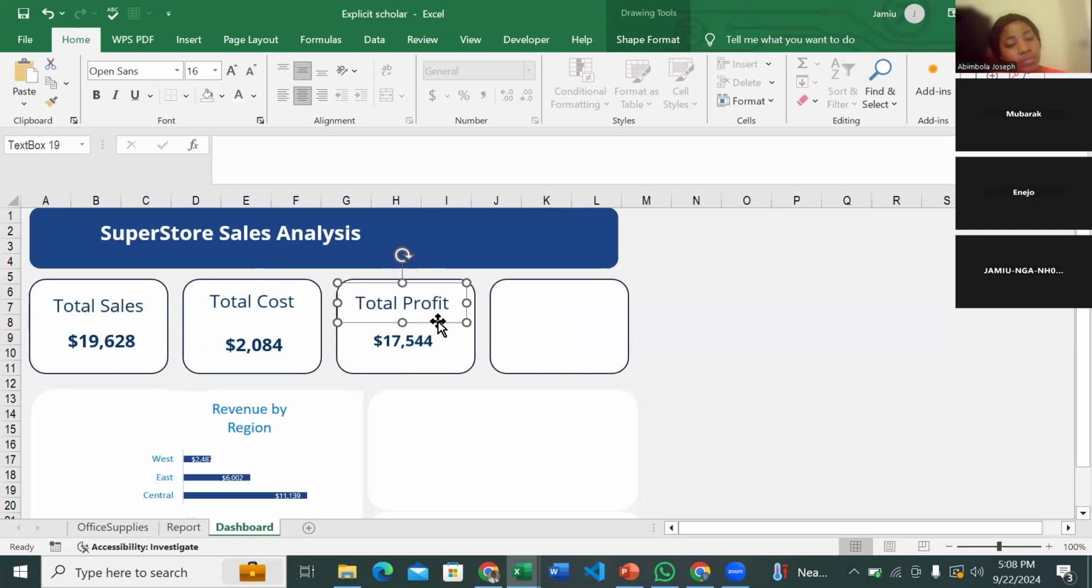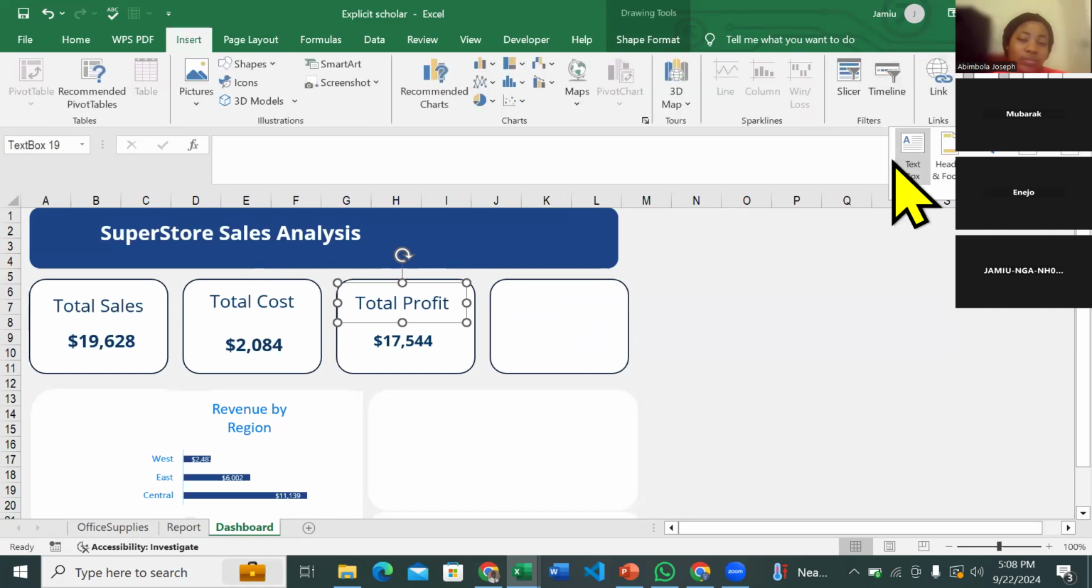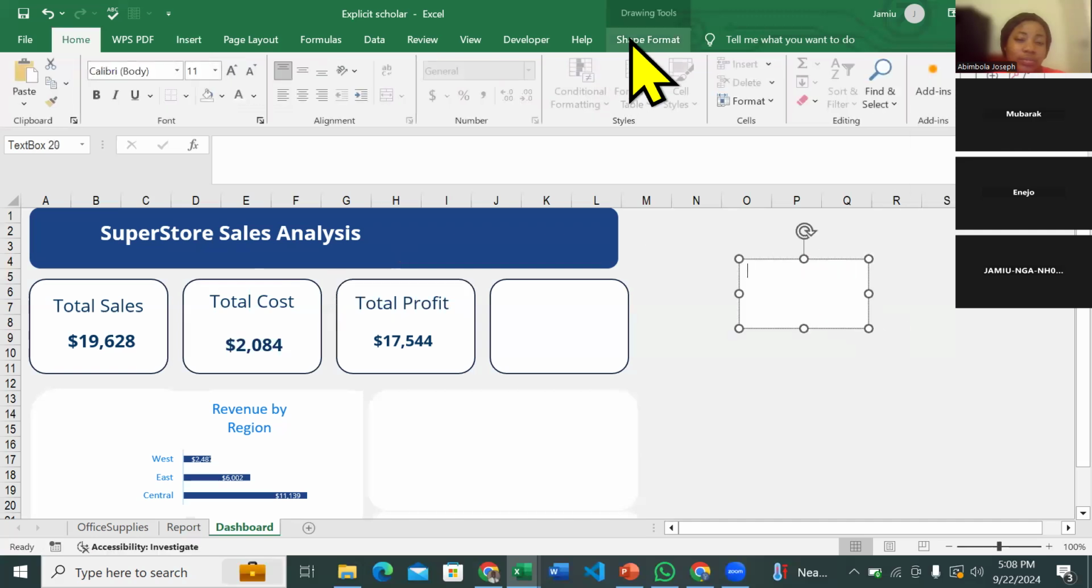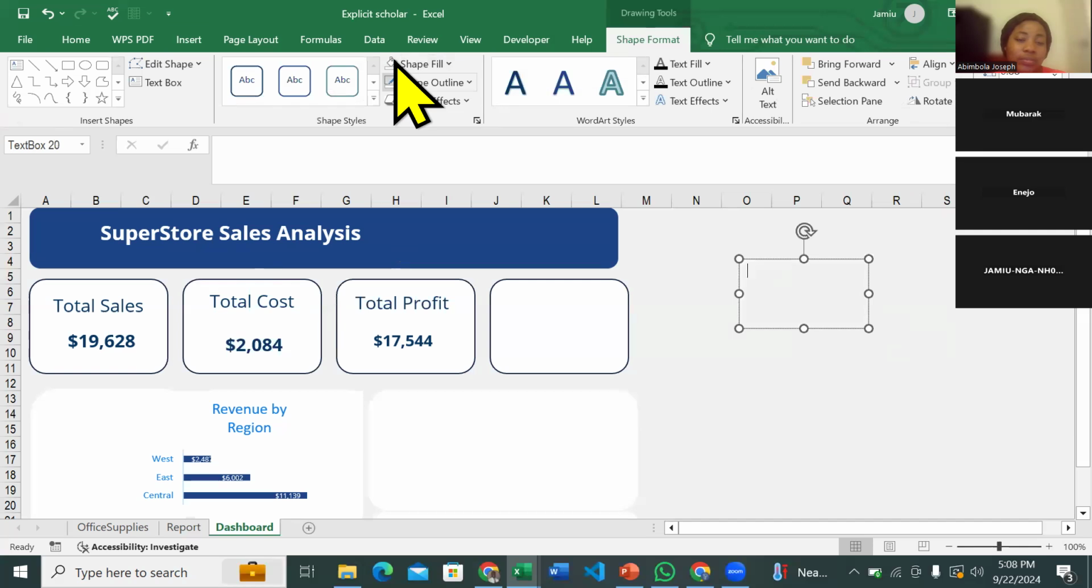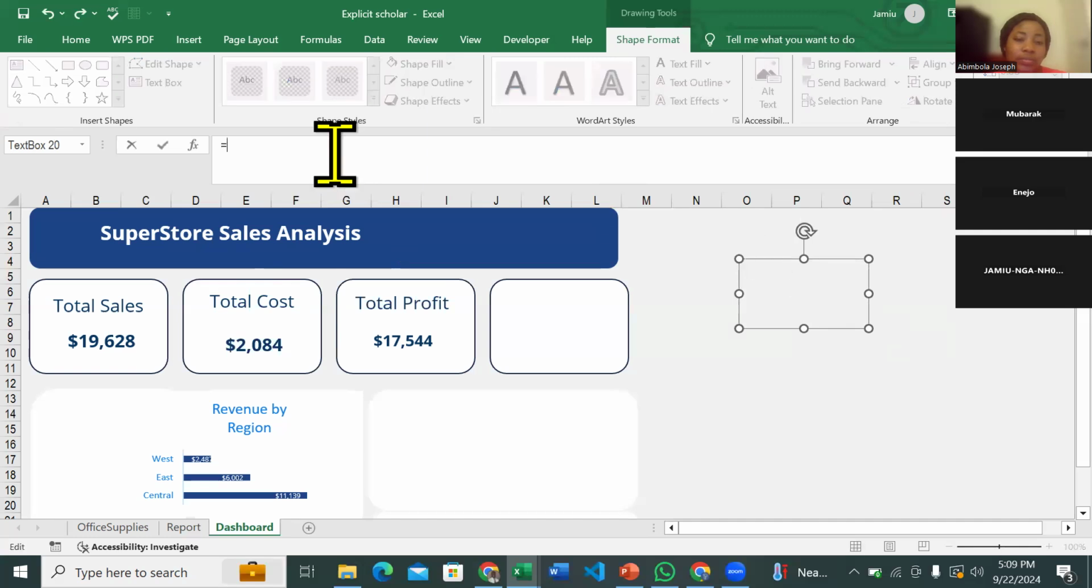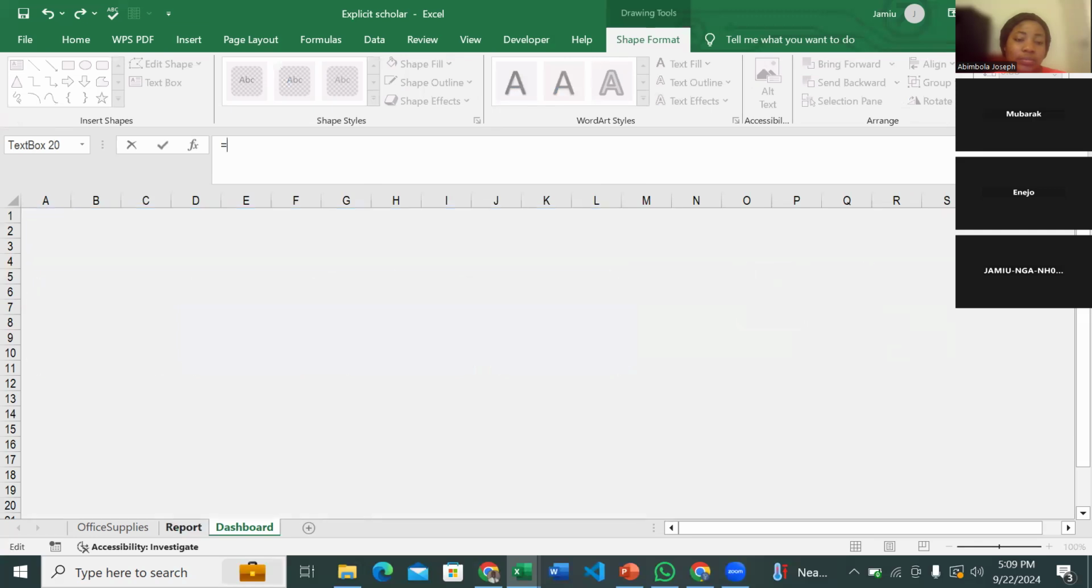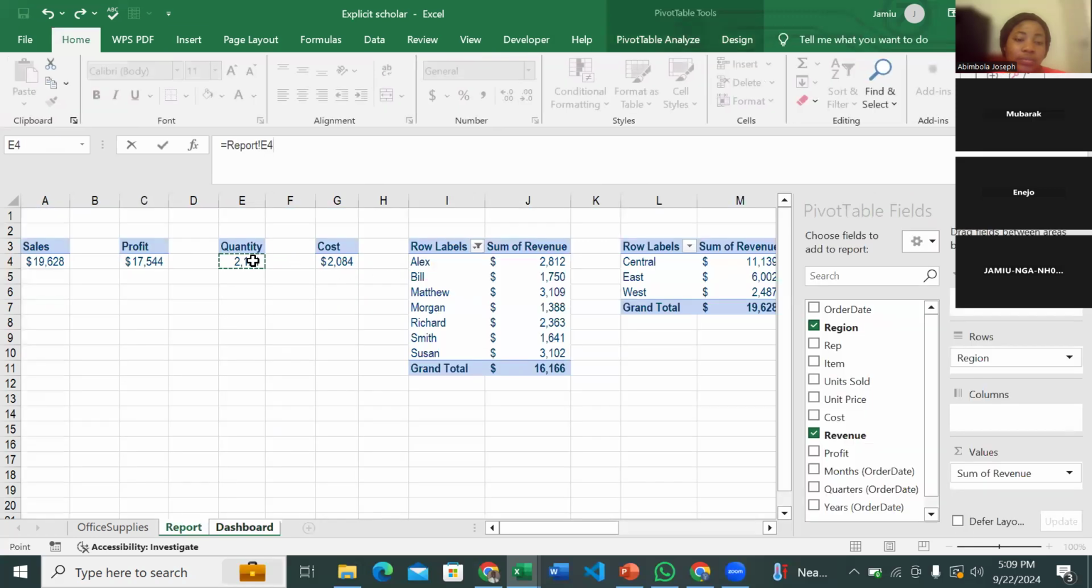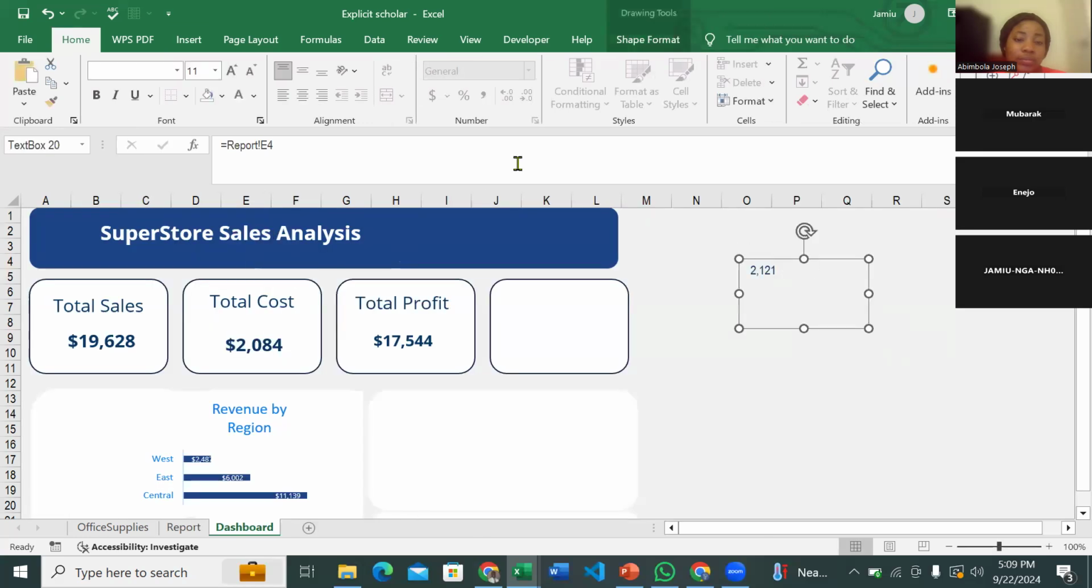All right, that's it. After the profit, we also want to bring in the quantity. So I will come to my insert as well, I will click on the text box, and I'm going to draw a shape. I will change the shape to not have a fill or an outline. I don't want an outline. So I will just click the outside of the shape, click on the formula bar, press equals to, come to report page, and then press quantity, and then press enter. So this is our quantity.